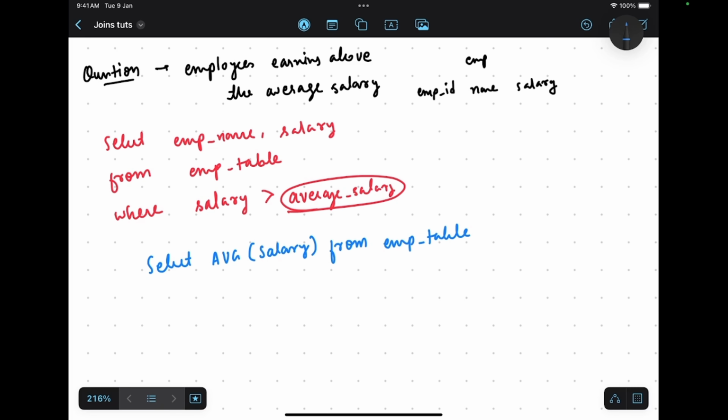So this will return some average salary, and whatever it returns, let's suppose it returns 5,000. So this 5,000 will be replaced here. So this whole query will return you all the employee name and their salary whose salary is more than 5,000. This is just an example.